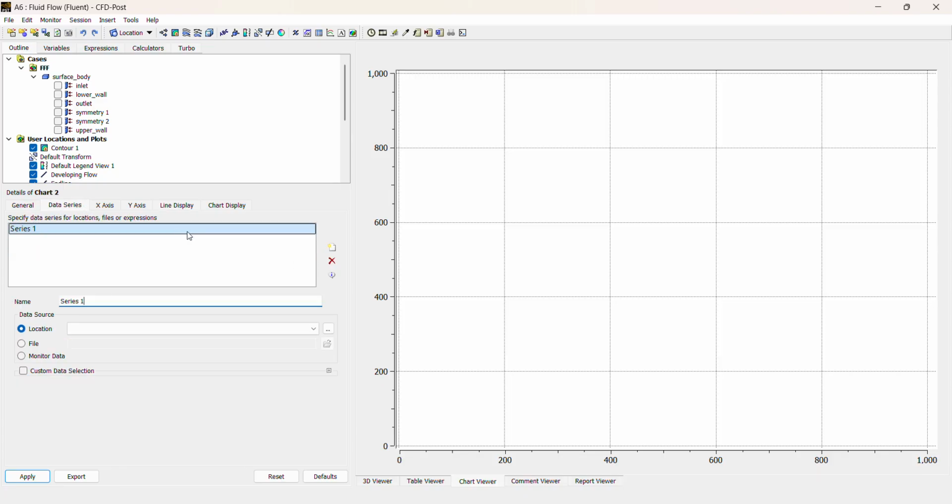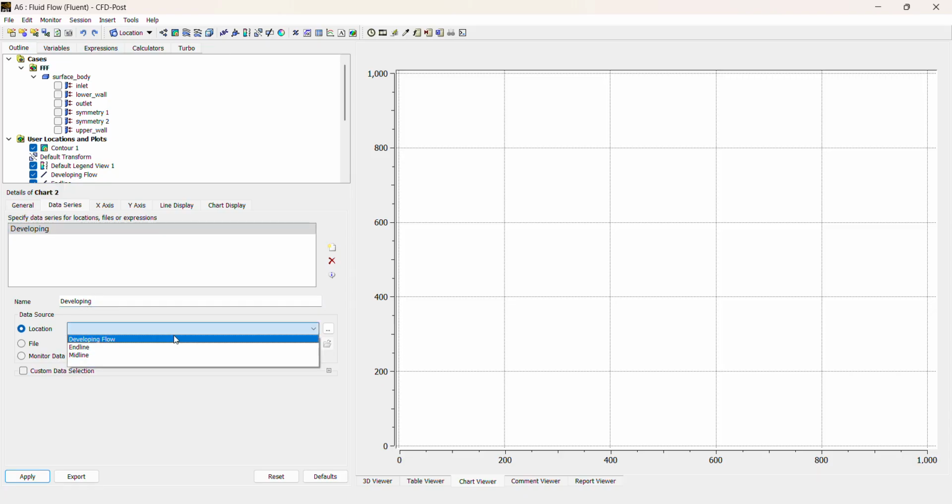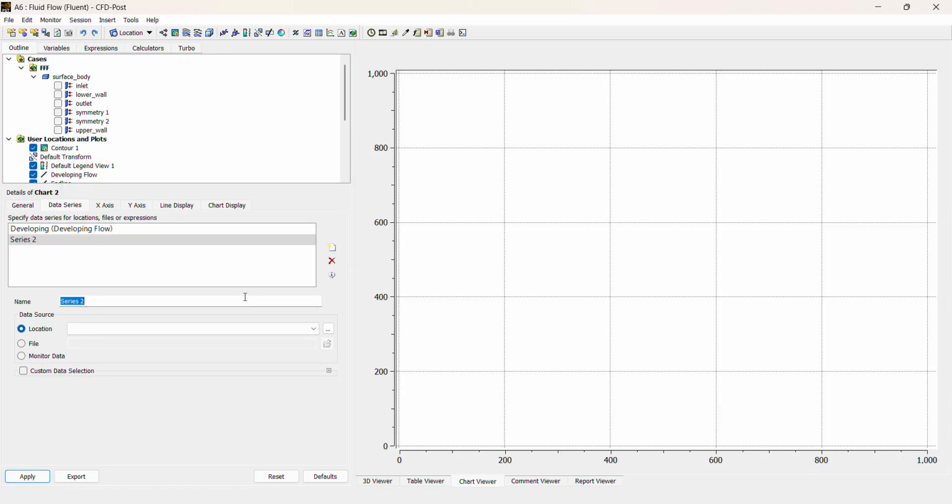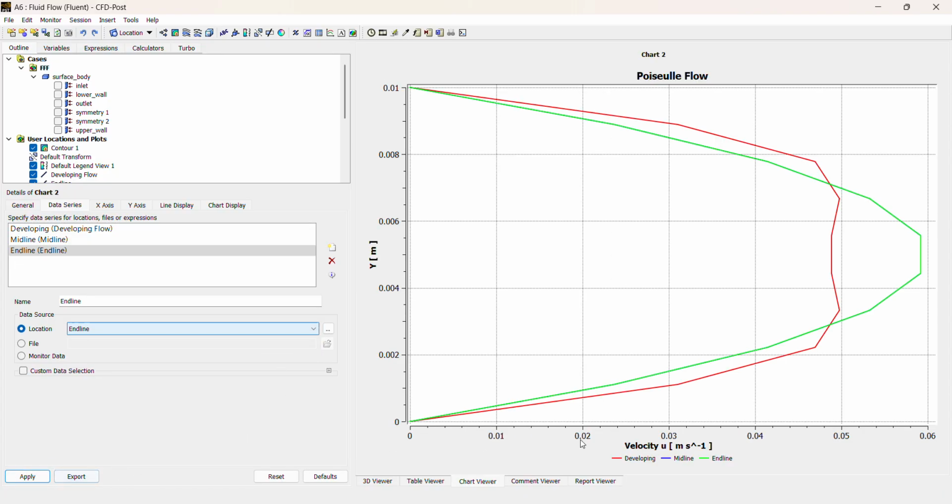Oh, sorry, wrong one. And over here, show developing. Make sure it's also at the right location. Midline, again, at the right location. And then end line at the right location. Then after that, you can apply it. And then there you can see our Poisson flow diagram for the velocity profile.